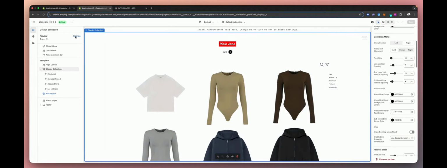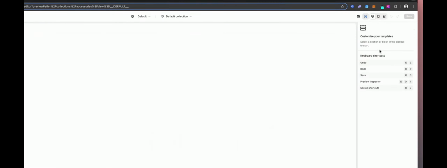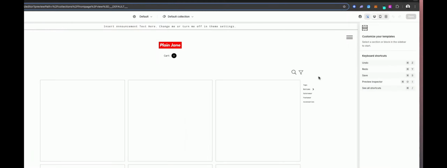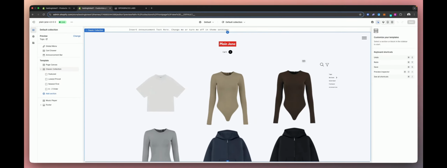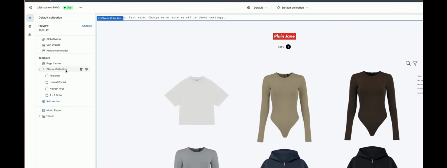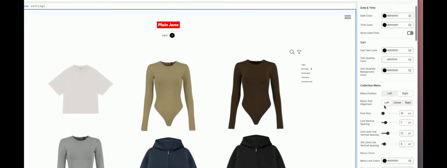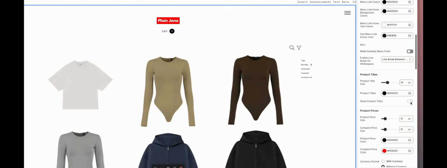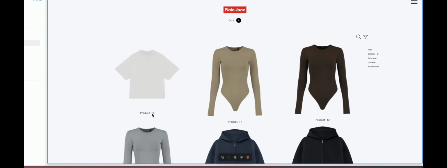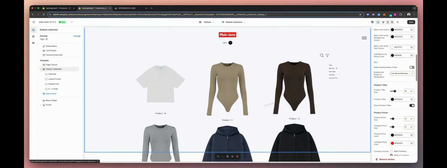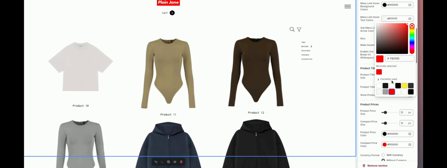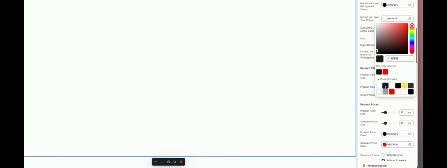Okay, so I got that fixed. So now if you look here, you can change what you're previewing, which collection. So you can do tops or the accessories or the bottoms. Doesn't matter, whichever one. All right, so cool. So now if we click here on our classic collection, we can look at these settings like the product title. So see right here, show product titles. You can check that on. You can have your product titles here. You can change the size of them like this, or the color if you want to make them all red or whatever color you want. You can do that as well.